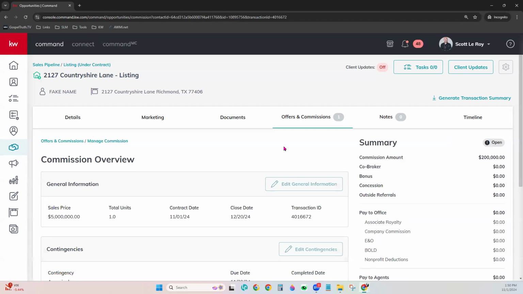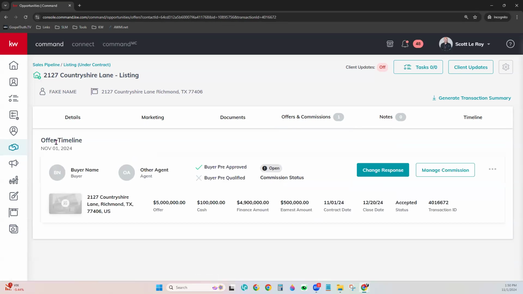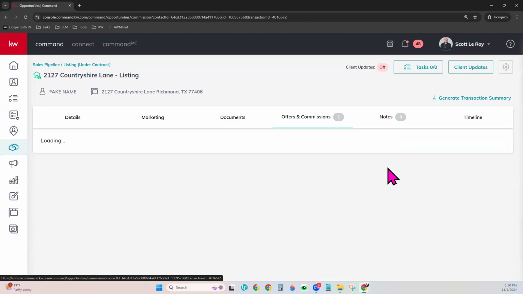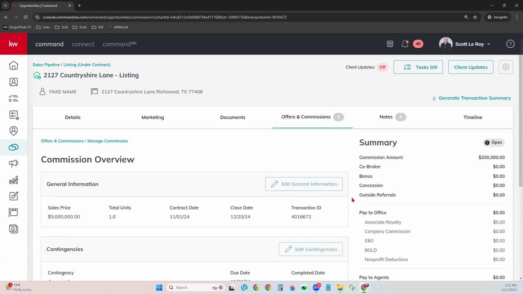If at any point you need to go back to your offer, just look right here and you can click back over to that offer if you need to. Okay. And you can click Manage Commission to get to that part. It lives underneath this same tab together. Okay. So now you would need to do your commission request to your market center.